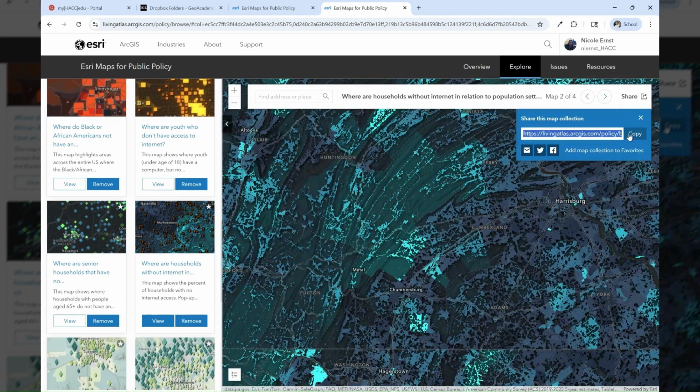And if I send them this link, they're going to be able to look at this collection of maps and review them in the same way that you were just able to review them. So the wonderful thing about Esri Maps for Public Policy is that you don't need to sign in to be able to use these maps. You just need internet access to be able to use them.